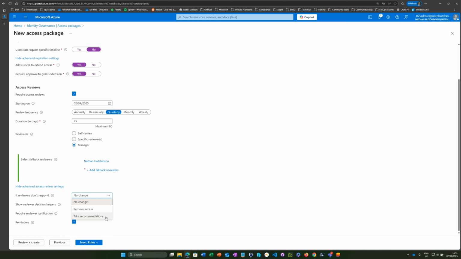And you can choose to just let the access package take those recommendations. In this case, I'm going to set remove access. So if nobody responds, access will just be revoked. Show reviewer decision helpers, yes. And we're going to require reviewer justification as yes. Reminders, yes, we want to make sure that our access reviewers are reminded to get on and do the actual reviews.